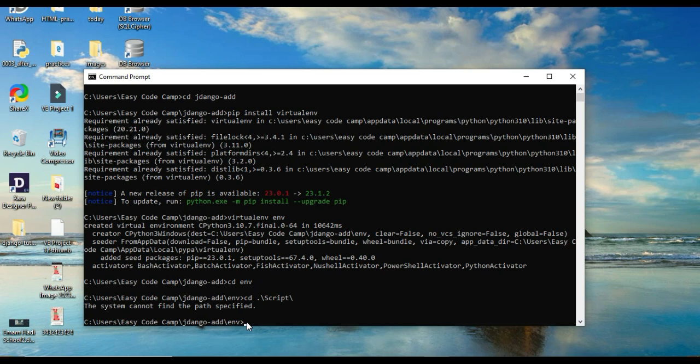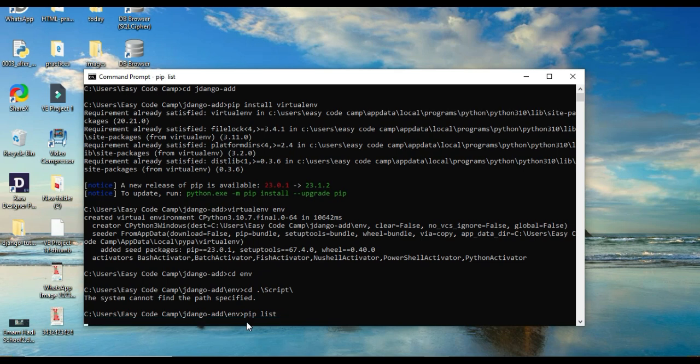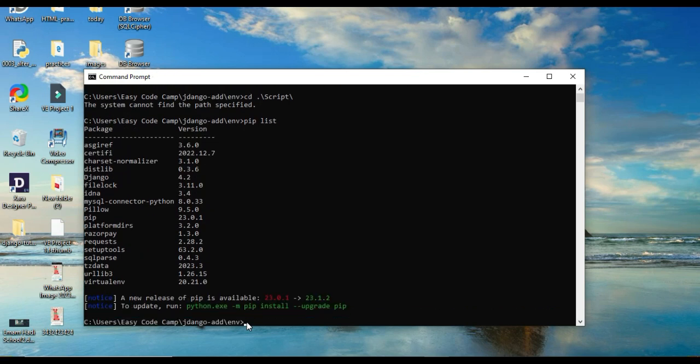So right now have a look at this Scripts folder. We jump to this Scripts folder. If we want to see the package list, we just write pip list, and hit enter. Have a look right here. There are many types of files inside this virtual environment. So we should come back to the main environment folder.